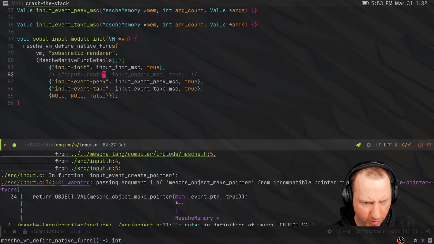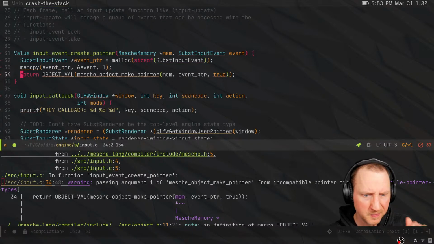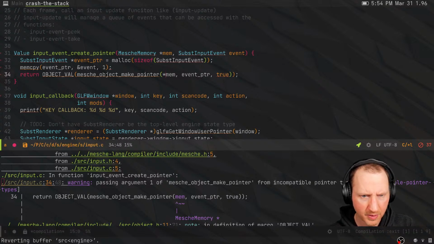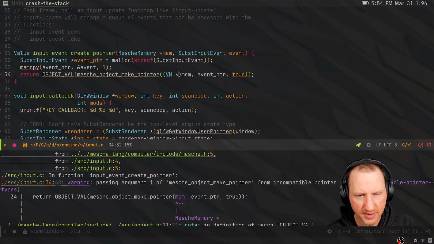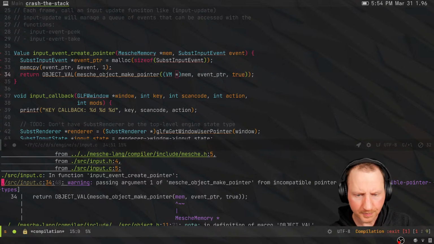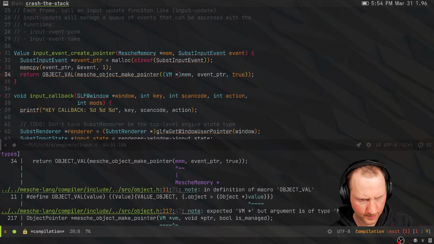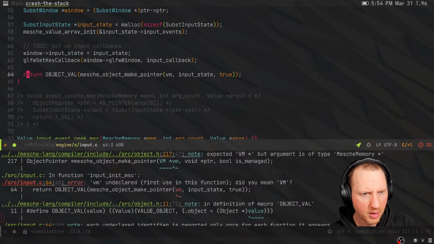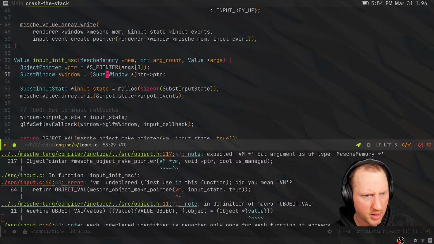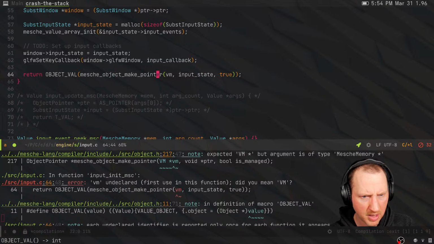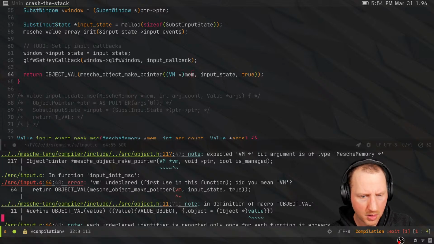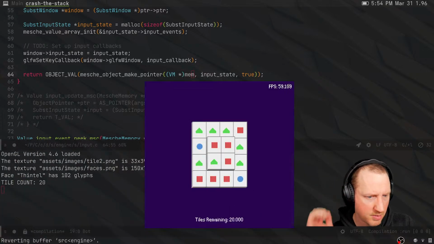Input.c line 34. Incompatible pointer type. This needs to be a VM, I believe. So VM star. I need to get these things fixed up. VM undeclared line 64. This is mem, right? Yeah, mem. Mesh object make pointer, VM star, because I know that those take star or VM pointers. All right, this time it seems to have compiled.